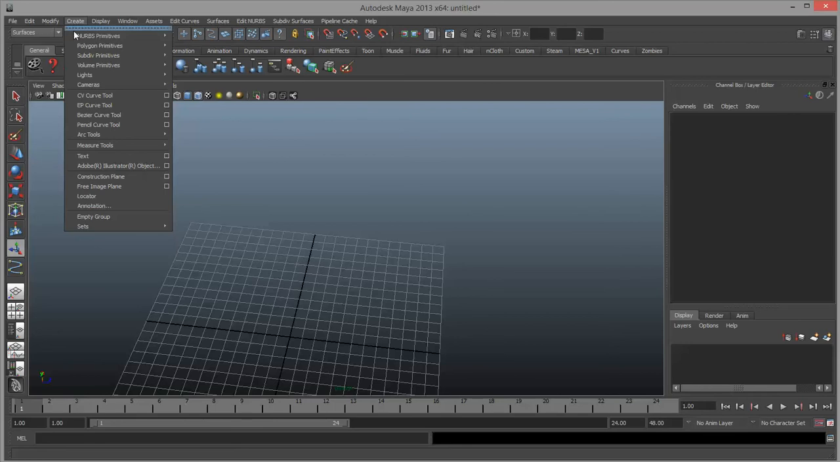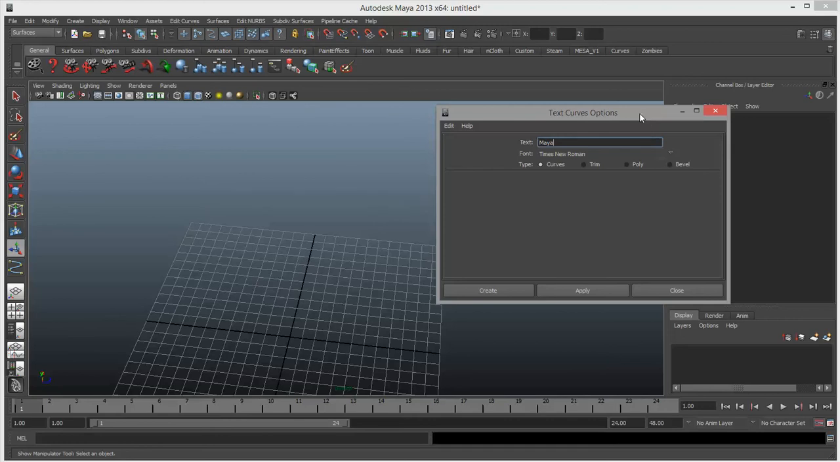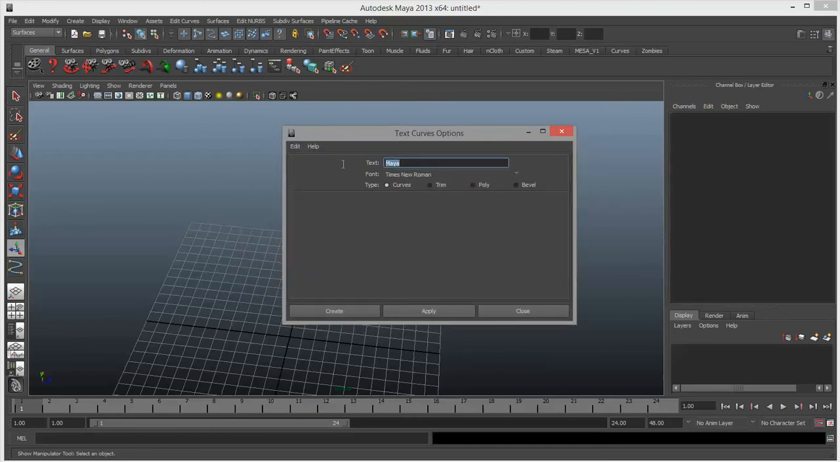We go to create text. We've got this option box here. You almost always need to open this option box to type in the resulting text. We can set a message in type, so I'll say test words. You've got a font choice, and then we've got a type at the bottom here.